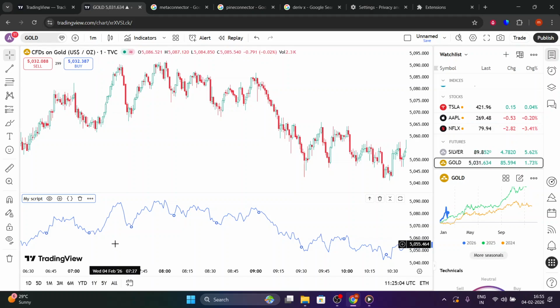If the Add to Chart button is disabled, double-check that you saved the script and that there are no compile errors showing in the editor.